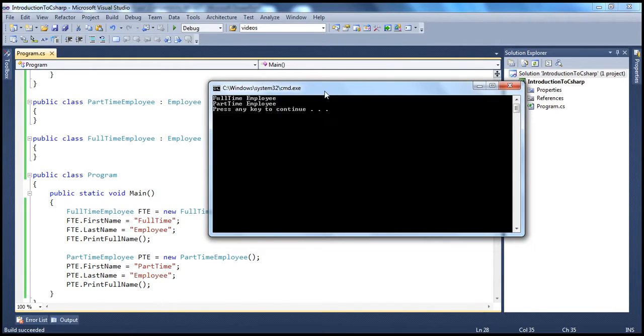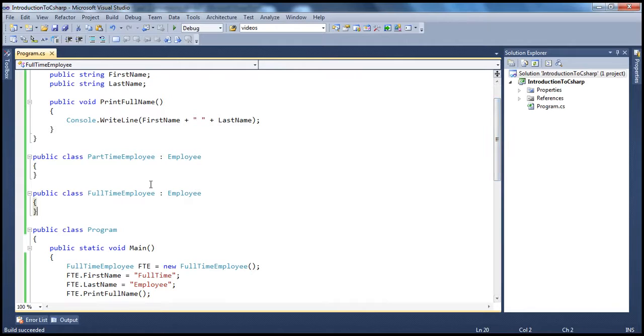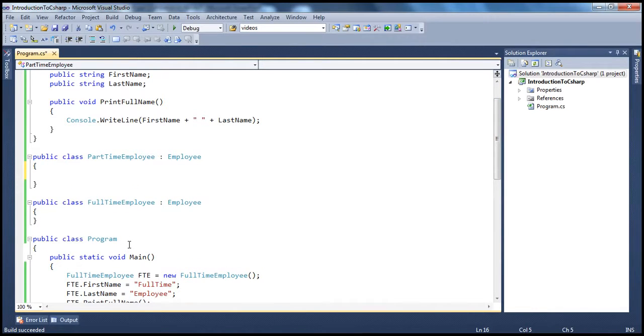But now let's say my manager told me, a full-time employee name printing is fine, but by looking at the name, I should be able to tell whether he's a part-time employee or a full-time employee. So if it is a part-time employee, I want a hyphen contractor appended to his name, so that just by looking at the list of employee names, I can figure out who is a full-time employee and who is a part-time employee. To do that, in my part-time employee class, I can provide a print full name function.